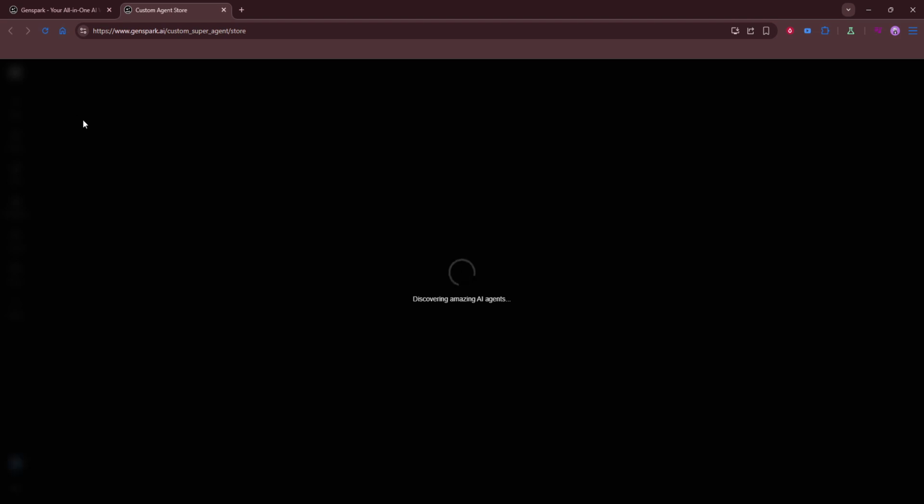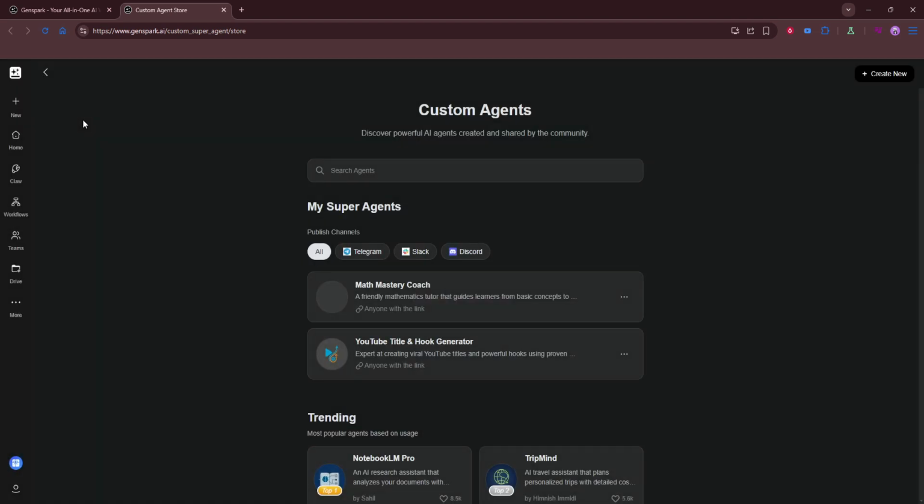Next, head to the custom super agent area. Depending on your layout, you'll find it in the sidebar or under a Create or Agent section. You're looking for the place where new agents are defined and managed. If you see multiple agent options, choose the one labeled Custom Super Agent or the agent creation area designed for tailoring behavior. Start a new custom agent by selecting the option to create or add a new agent.